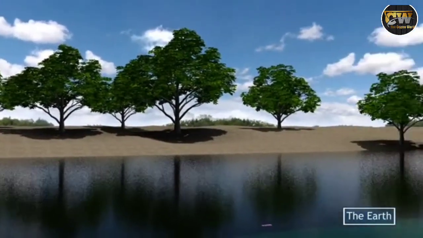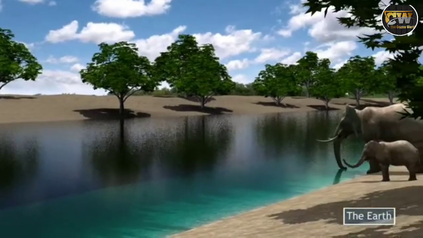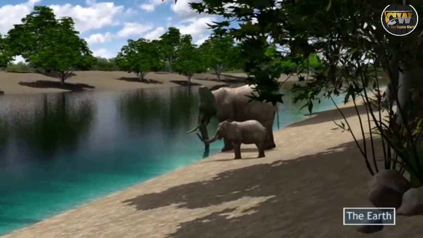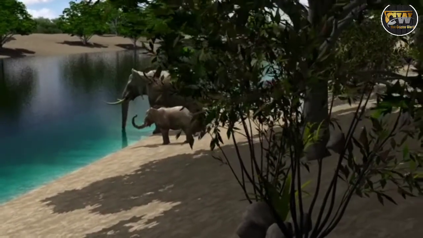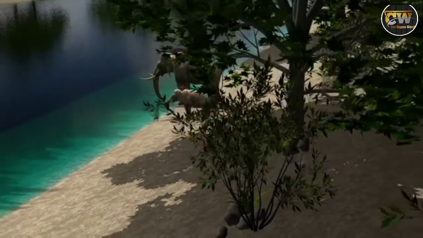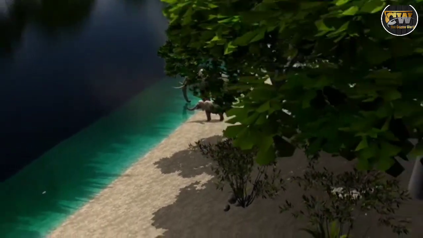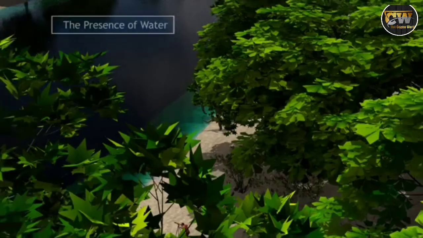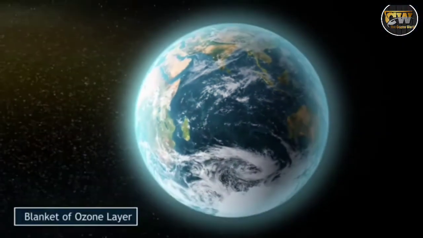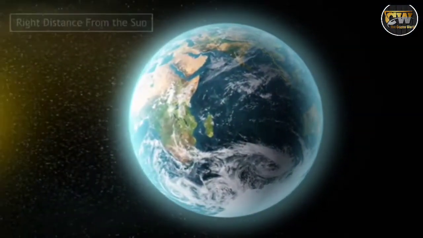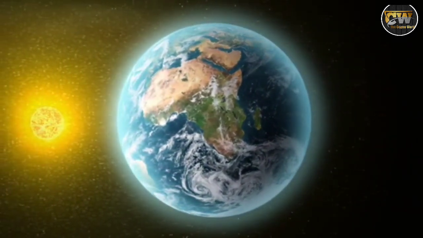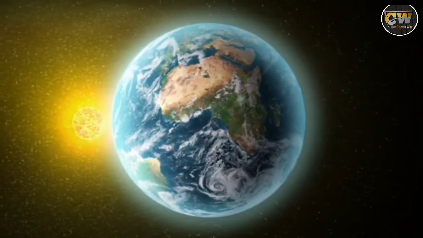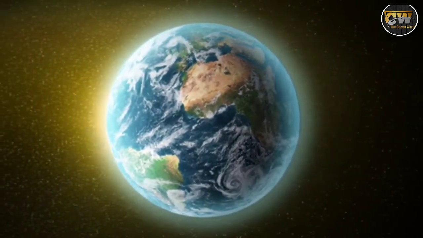The Earth is the only planet in the solar system on which life is known to exist. Some special environmental conditions are responsible for the existence and continuation of life on the Earth. These include the right temperature range, the presence of water, suitable atmosphere, and a blanket of ozone, and just the right distance from the Sun.